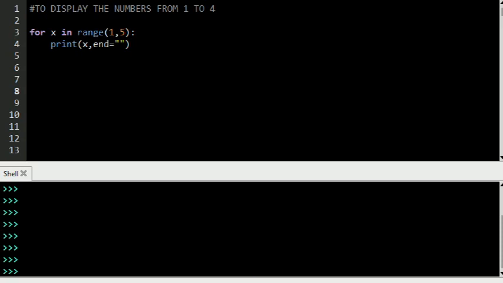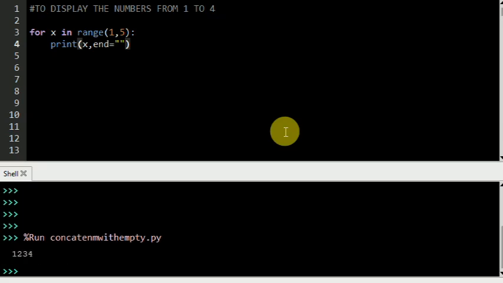Now let us discuss the same question practically. In a Python IDE, I have written for x in range 1 to 5, print x, end equals to double quotes. The end equals to double quotes means it will print the numbers horizontally. If I execute this, it will display the numbers 1 to 4. At the bottom of the screen you will see 1 2 3 4.